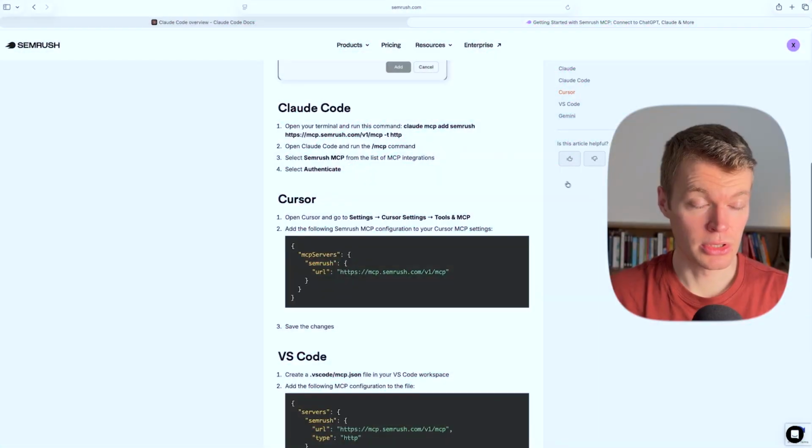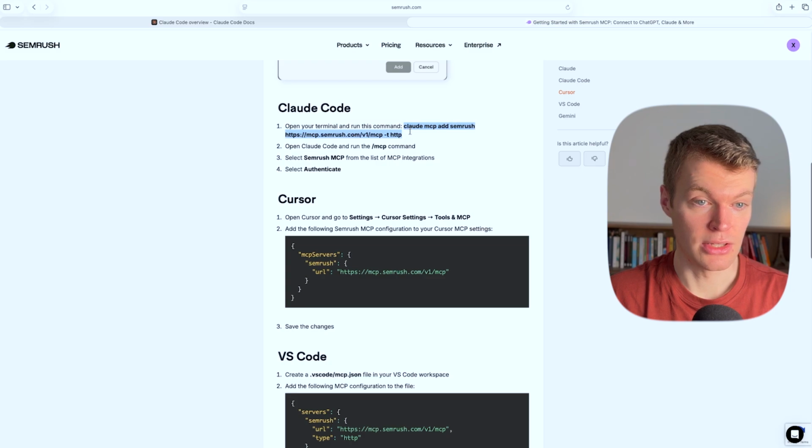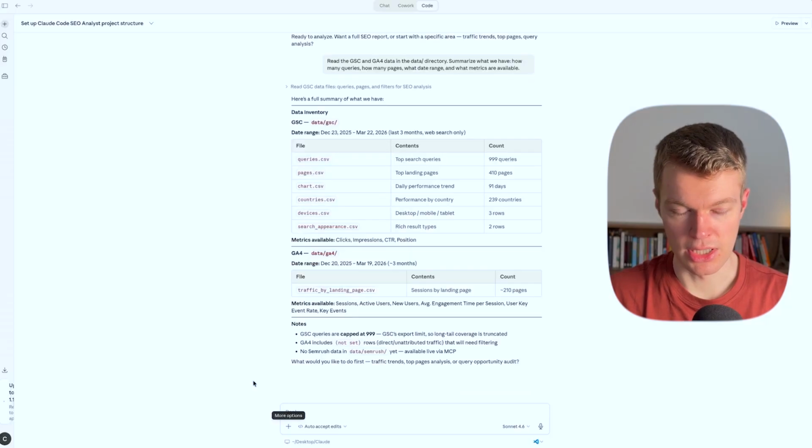If you're using the terminal here and not the desktop app, it's just a case of entering this into Claude Code as a command and then calling the MCP command, selecting SEMrush, and then going through the authentication workflow.